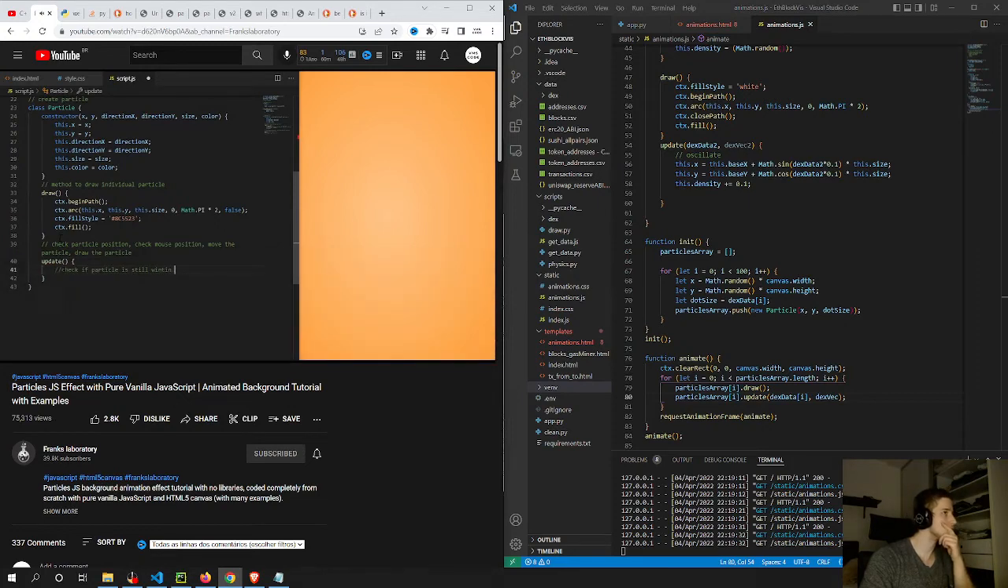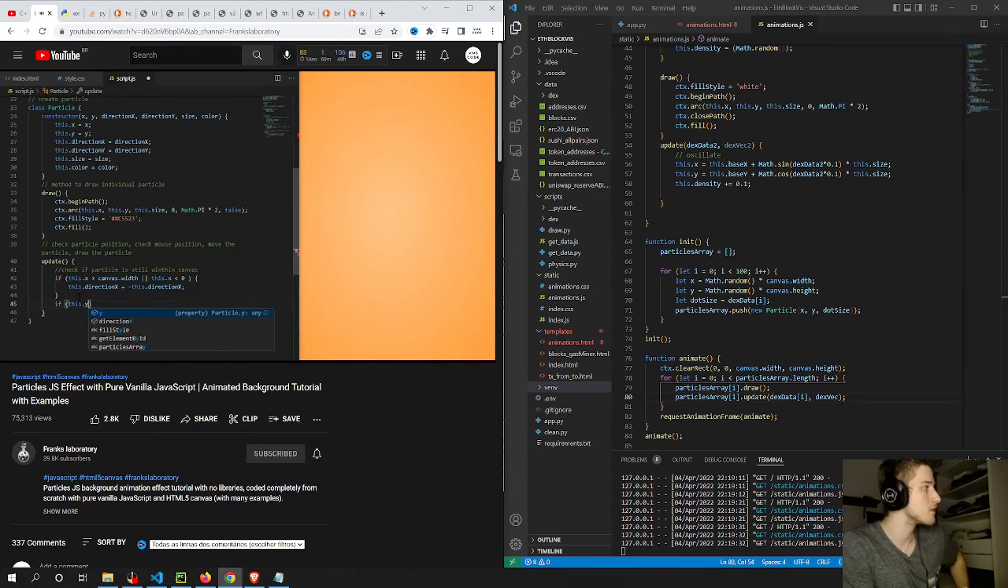Another method we will create on our class is update. It's a custom method, so you can call it whatever you want. In here I will check the current particle's position, check mouse position, move the particle accordingly, and call draw method from here once we know where to draw the particle. As the particles are basically bouncing around the canvas, we will first check if the particle has reached the edge of the screen. If it has, we will reverse its direction x or direction y value to make it animate in the opposite direction. I've already explained this in the previous videos.